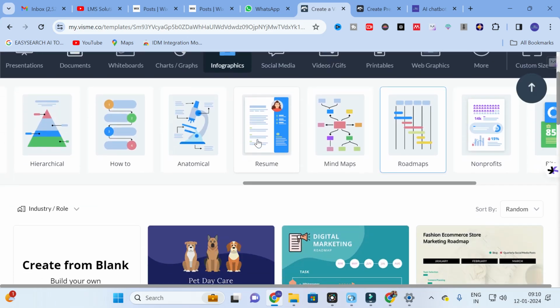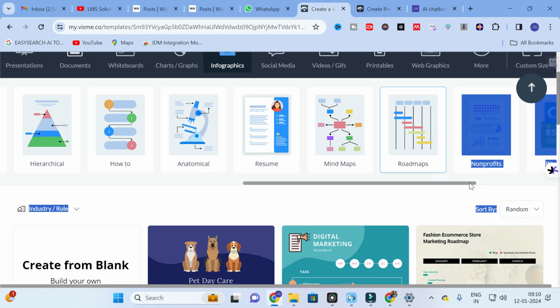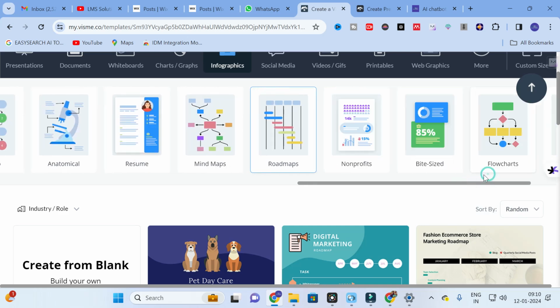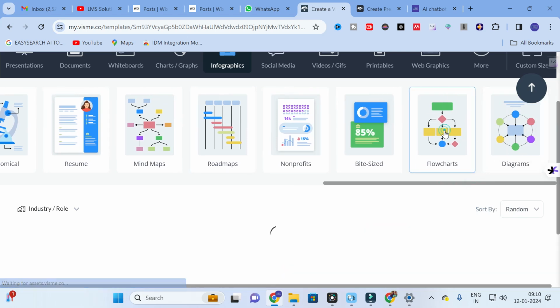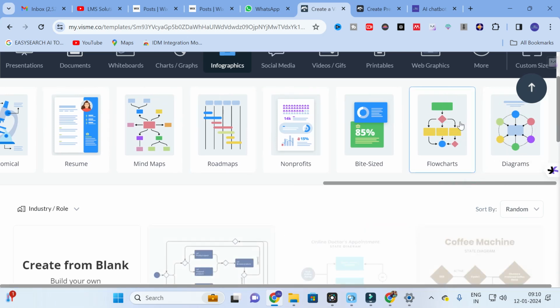This road map will be very useful for you to draw a better understanding of how you started your research work and how you ended up with your method. So like that you can use road maps also. Next you can see non-profit bite-sized flow charts. So here flow charts will be very helpful for our research paper, an important part of our research paper.